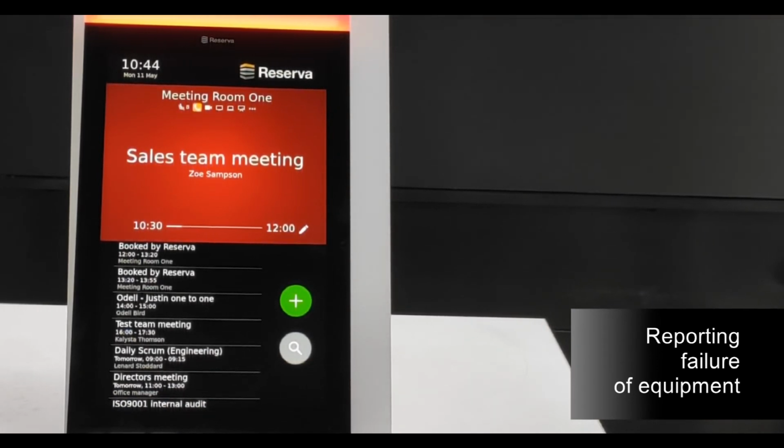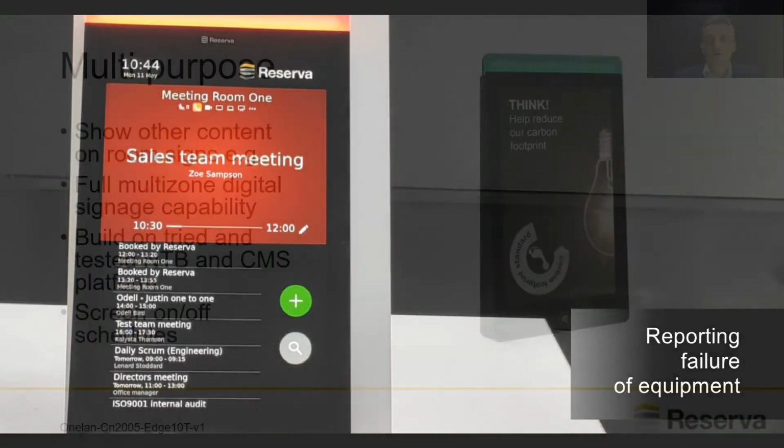At the same time, the solution will also inform anyone who has made a booking for that same room in the afternoon that the phone has been reported as faulty. So I can get prepared and maybe change for another room.